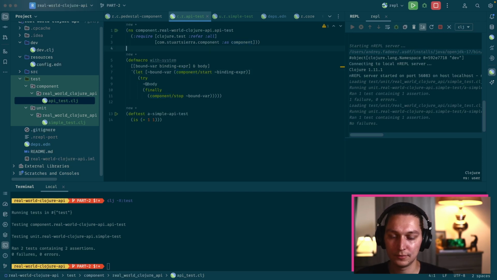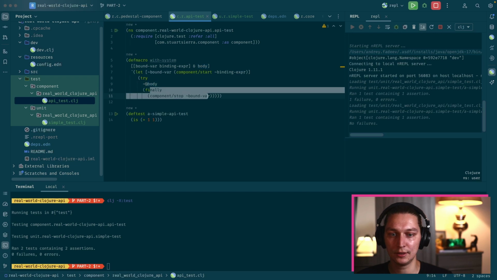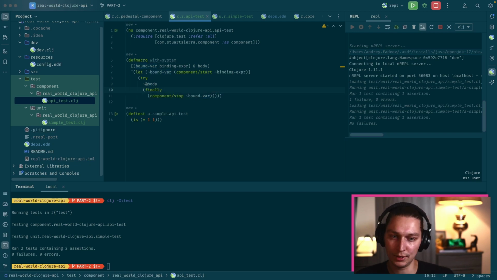So you don't have to be a macro expert here. I'm not a macro expert, even though I've been working with Clojure for 7 years, but it's pretty simple. We basically will have our system, and this macro will start the system, then execute the body of the test, and then finally stop the system. Even if there was an exception, this is a finally block, so it will be executed anyway.